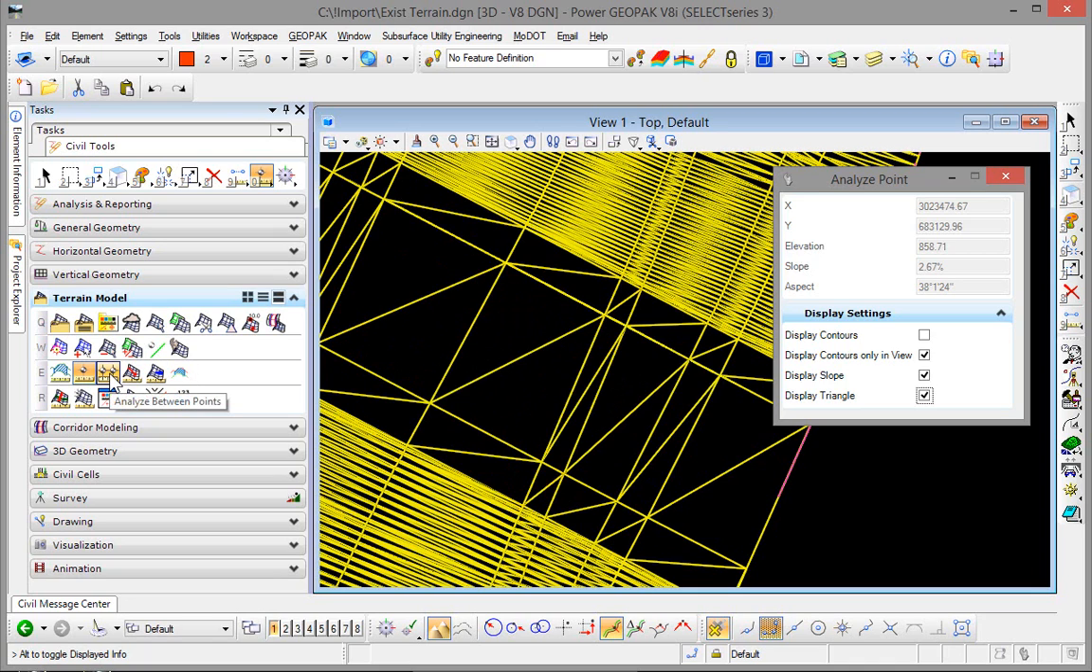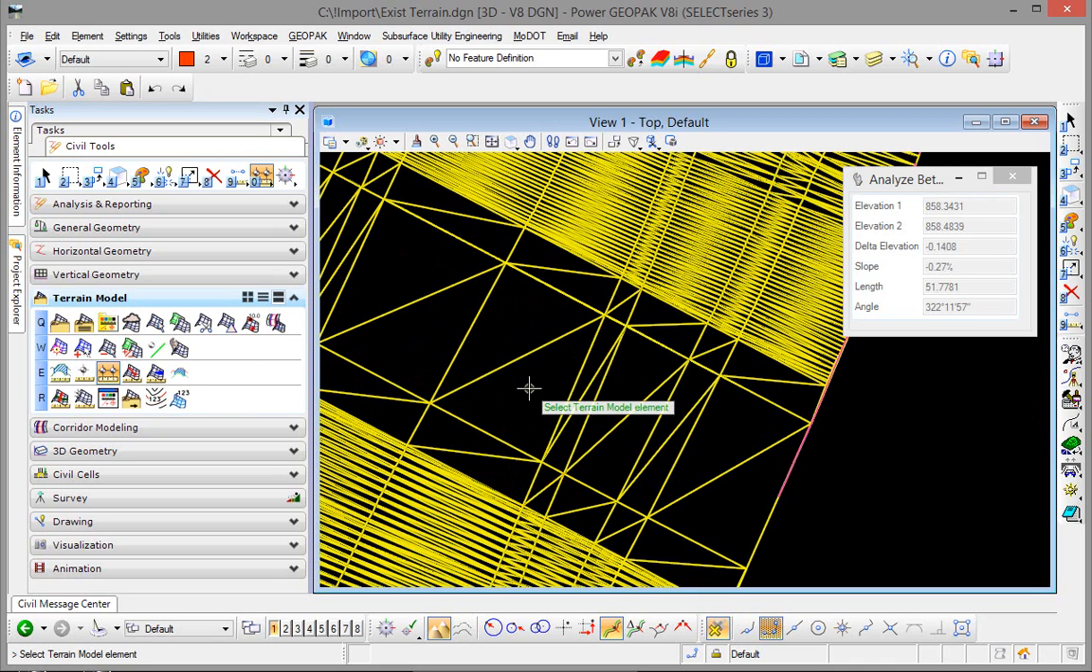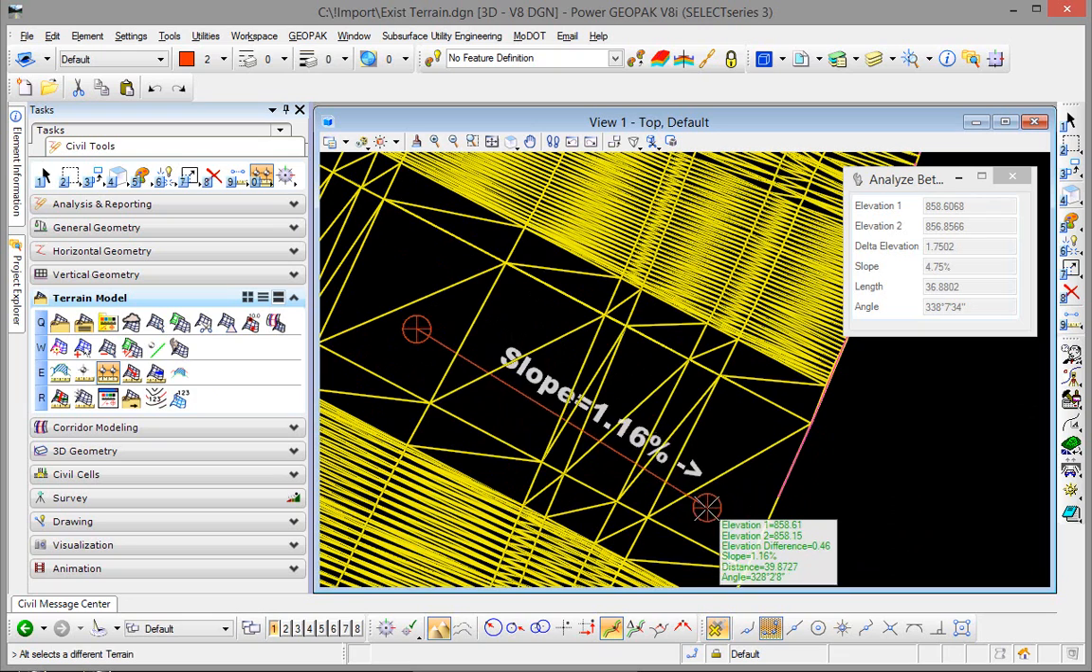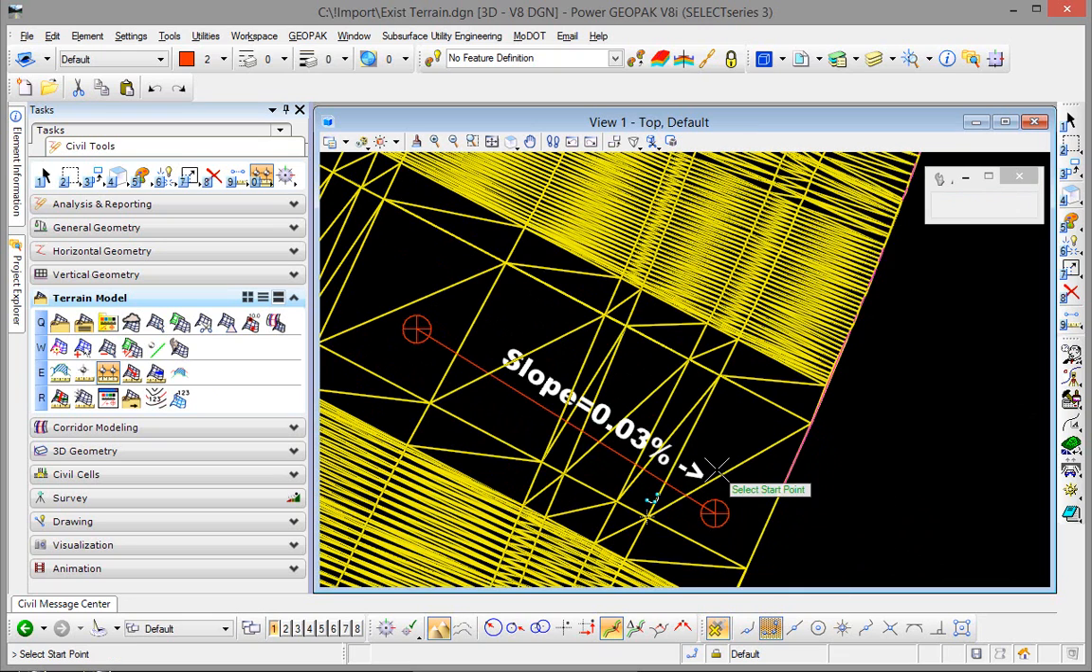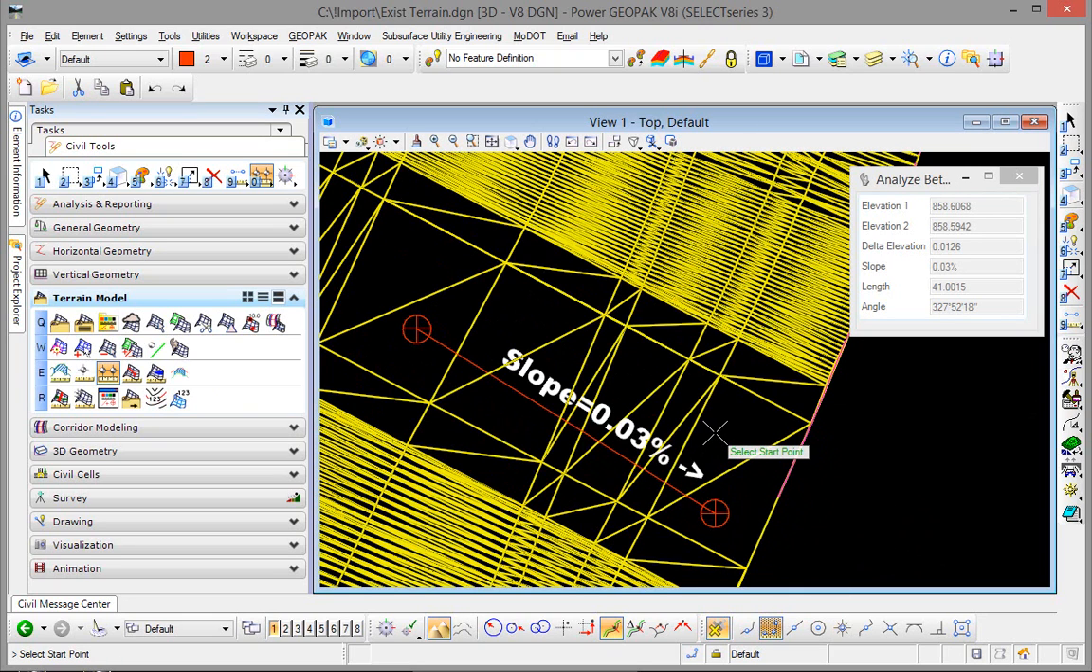Then likewise, we have the analyze between points. We select our terrain model again, and our start point and our end point. And at any time, if I accept this, it'll actually write that permanently to the file. And the same thing with analyze point or analyze between 2 points. So if you needed to do, for example, some drainage analysis, you certainly could. I'm going to undo that.